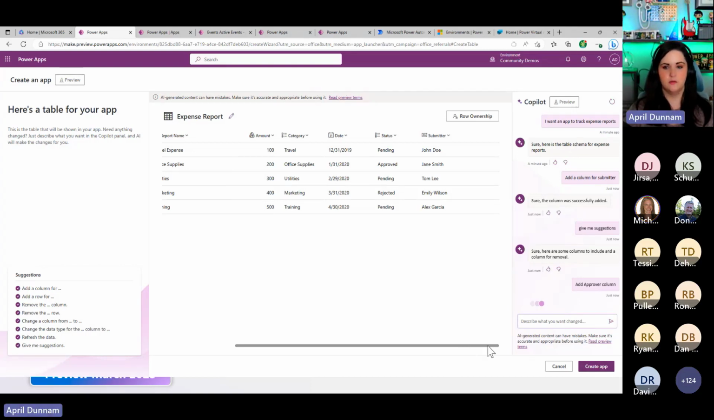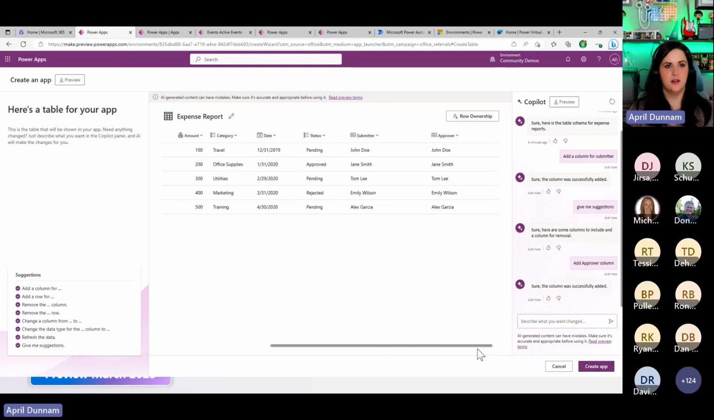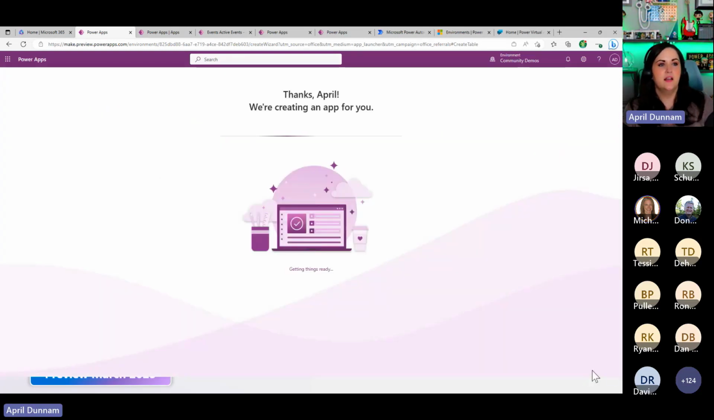And hopefully this will speed up because we're running low on time here. There we go. So that's added there. We got approver. So now I can click create app, and this will create a Power App for me in the back end without me having to do anything. This will be a fully functioning application. And I just told it what I wanted it to do.